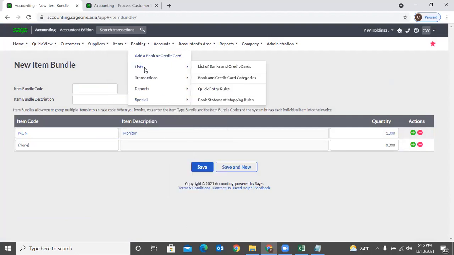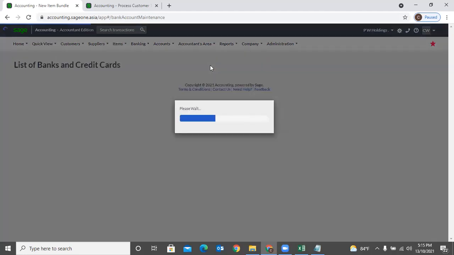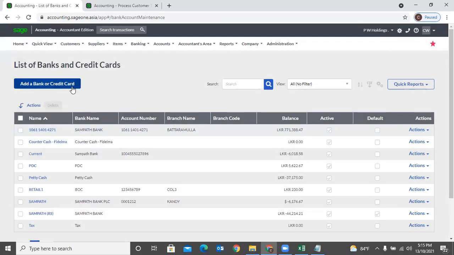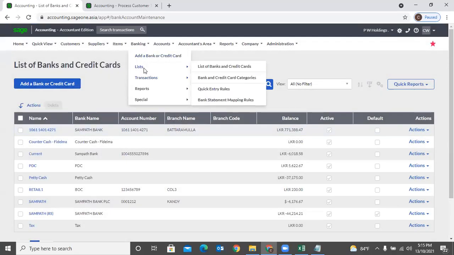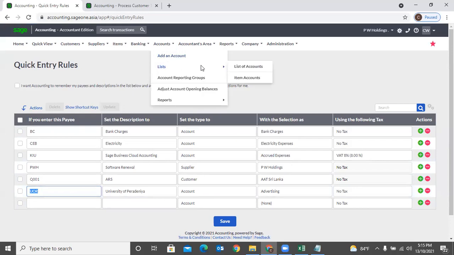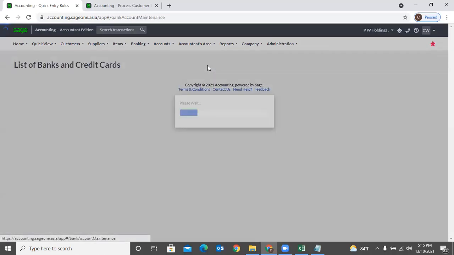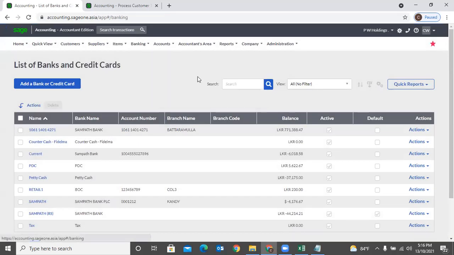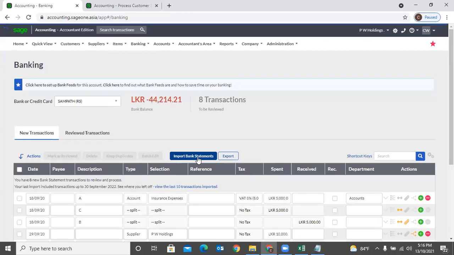Right, next, banks. You can create your bank accounts from here. And you can set quick rules. If you set a quick rule, then when you enter a transaction and enter this payee name, other details will be filled in by the system. And also you can import your bank statement to the system by clicking this import bank statement.